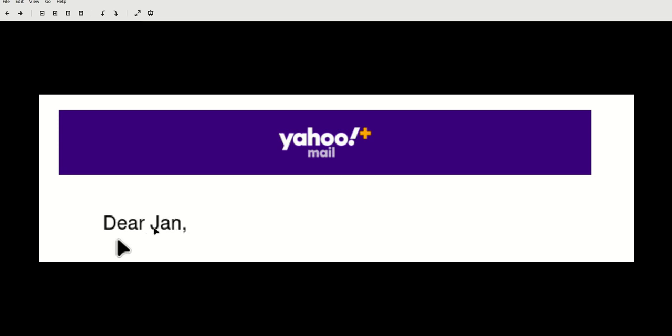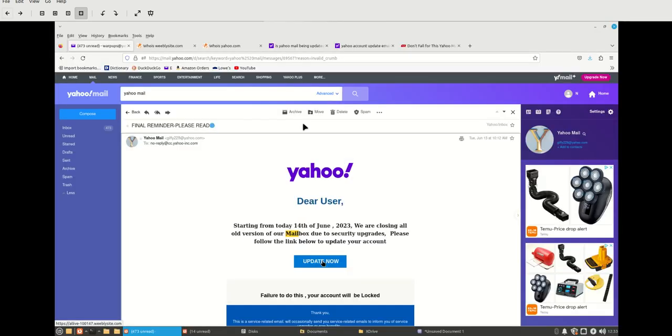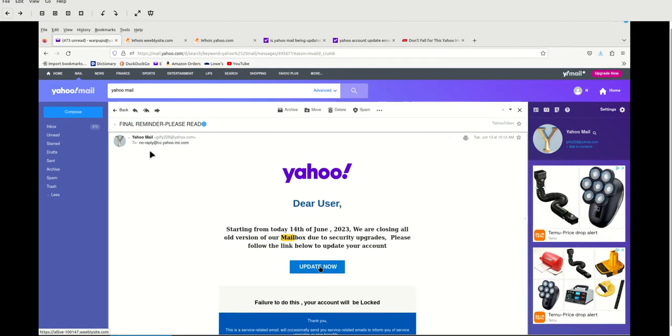Now another thing that might happen, and Yahoo's not going to do it, coming from somebody else, it might have your email address up here. So the first part of your email address before the @ it might say Dear and that. But in our case with Yahoo, it's going to be the name that's on the account. So this is our first indication that this is not coming to us personally from Yahoo to tell us to update. Failure to do so, your account will be locked. Now a few things that we can look at.